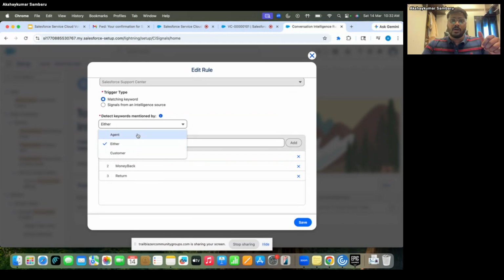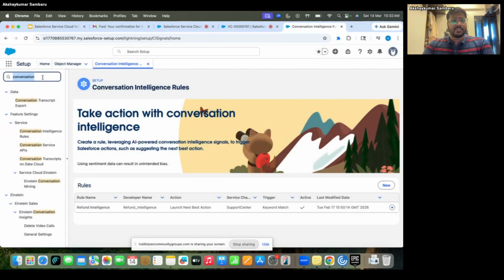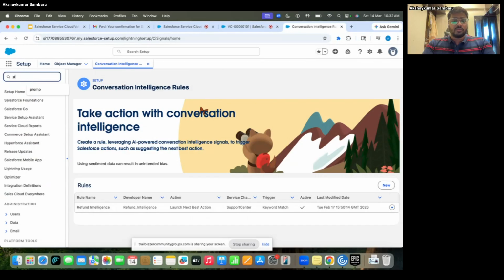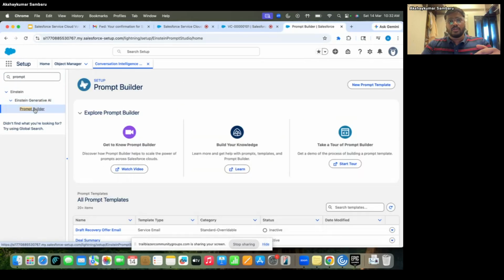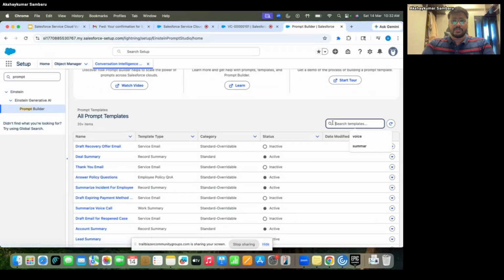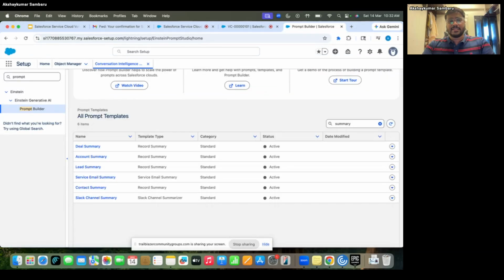And if we want to do it only for the agent, if the agent speaks refund, then only it will show. If the customer speaks refund, then only it will show. So there are different keywords you can set up. And how does this conversation intelligence rule work? There is a prompt builder behind the screen. I'm showing these things because when you set up Service Cloud Voice, you can customize them as per your use cases. That's the reason I wanted to show how these things are set up in the backend.